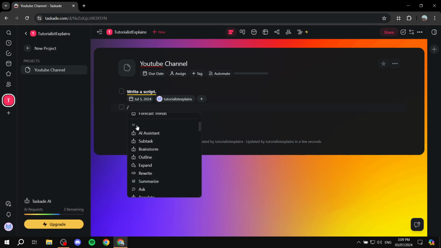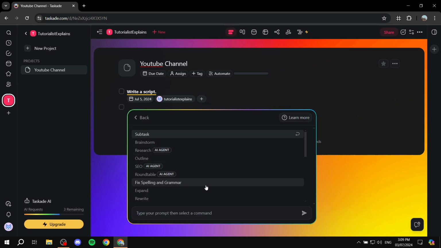However, remember, if you use anything from within the AI, it's going to actually count, and at the bottom left, you can see I have 3 remaining, but it's going to be 5 per month for the free version at least. So for the time being, let's say we want the AI assistant to help us out with managing our YouTube channel. Just click on it and then here type whatever you want.